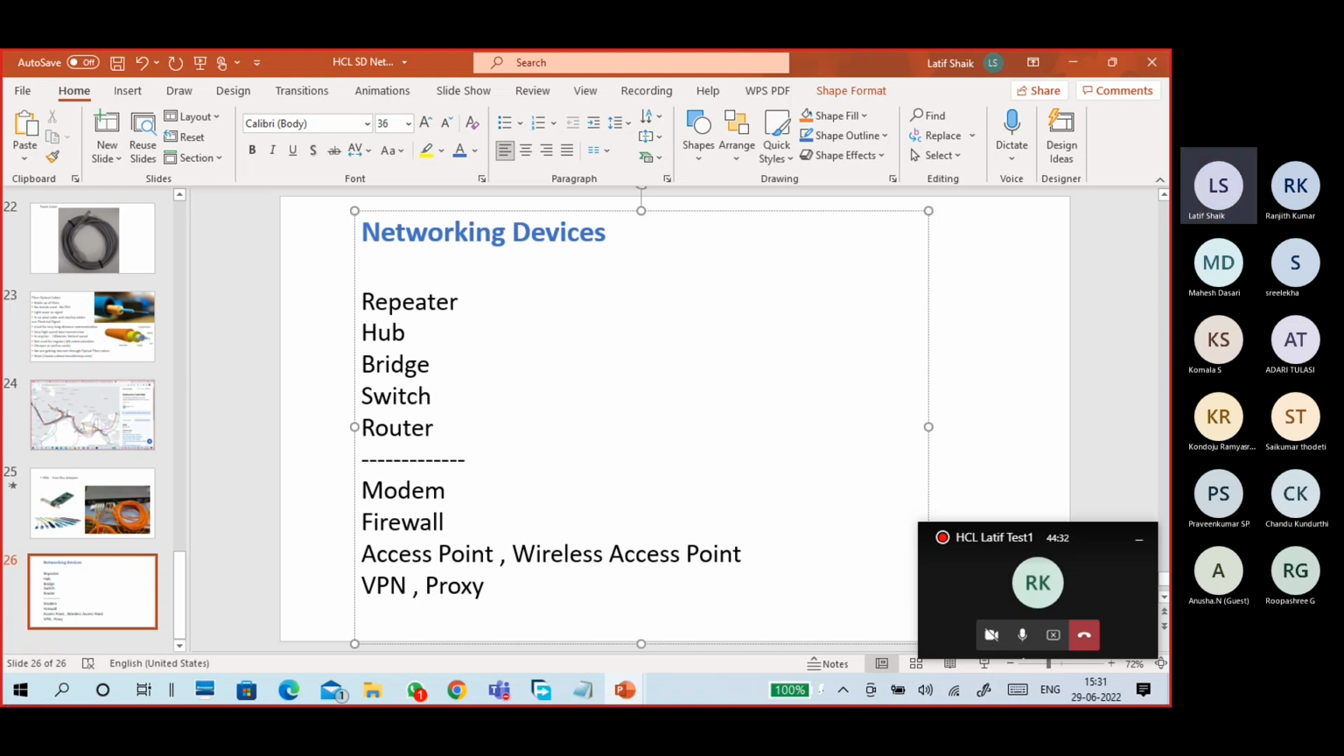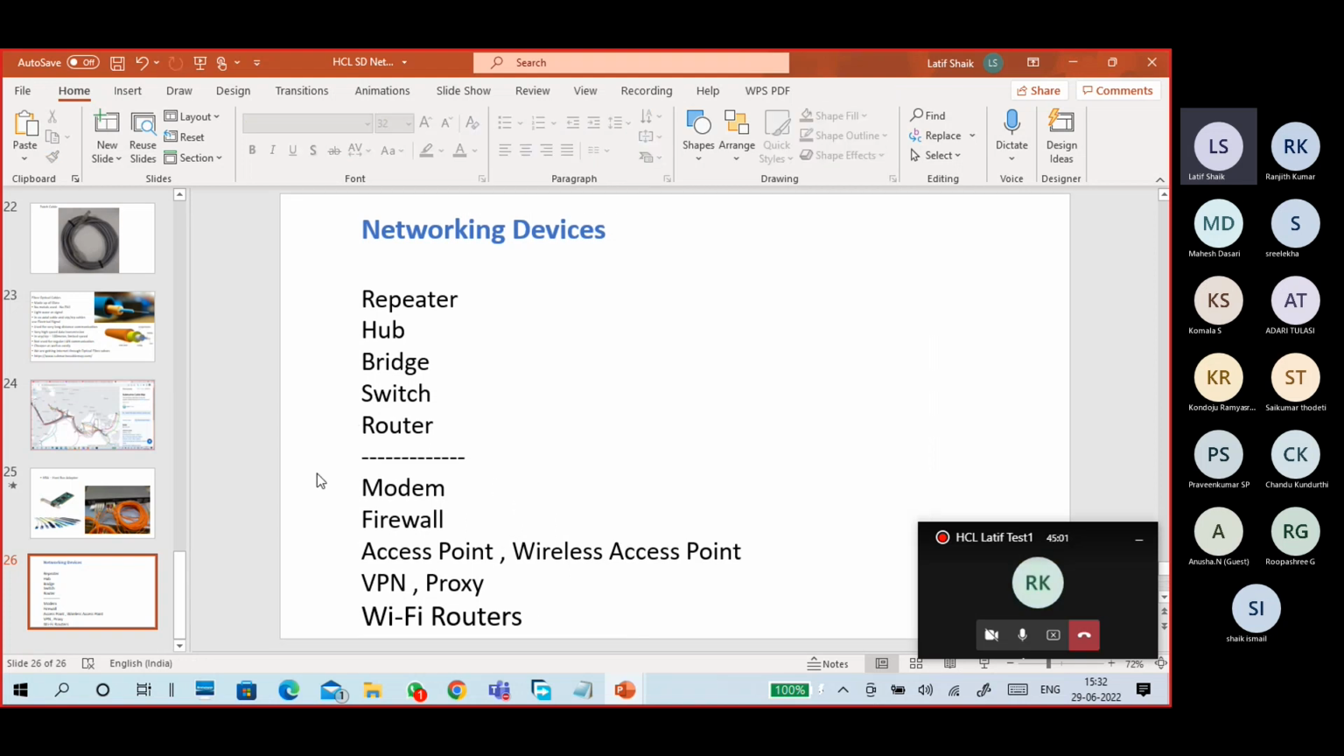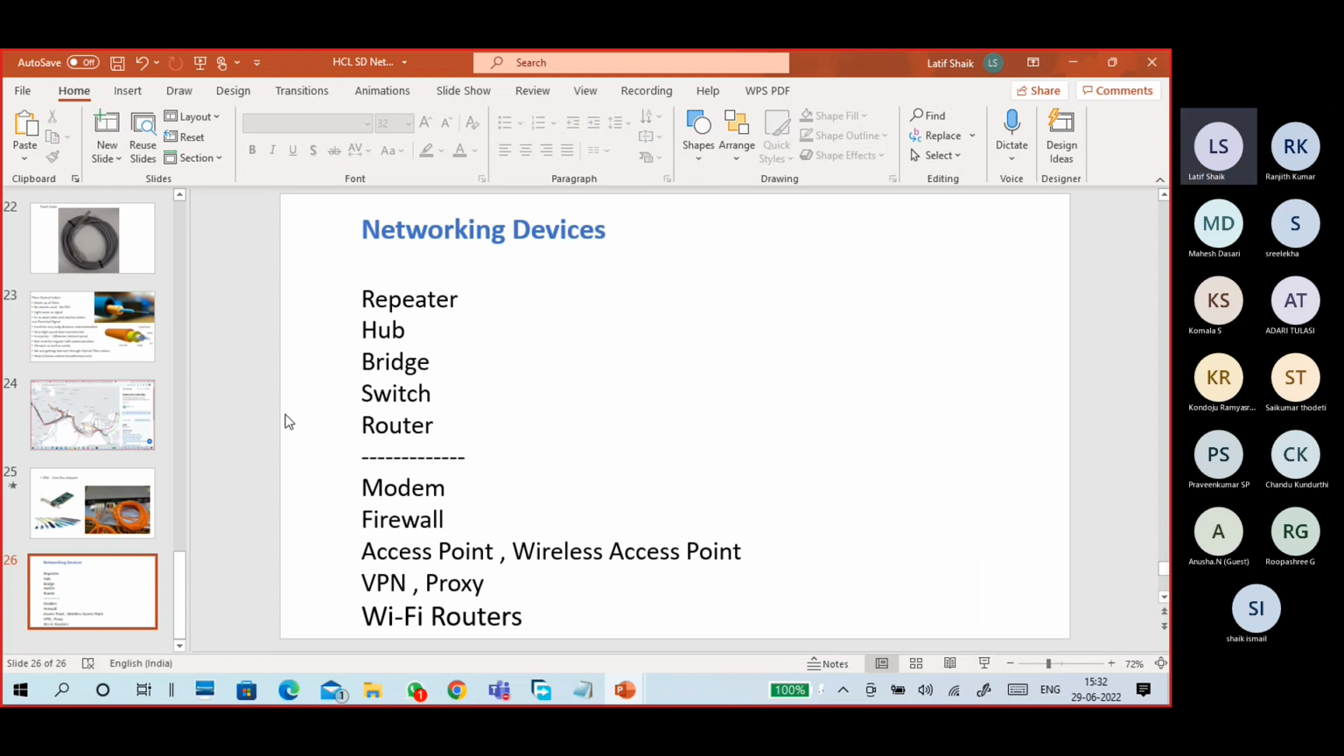Generally routers, switches, and wireless access points, which means Wi-Fi routers, and modems. In a home we are using Wi-Fi routers also, right? So we will discuss a little about it. The description may not be there with me, but we will discuss one by one. Hubs and repeaters are both the same.